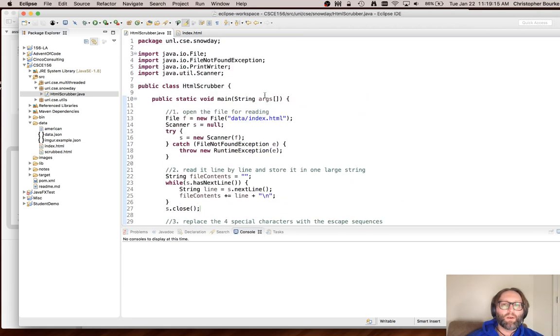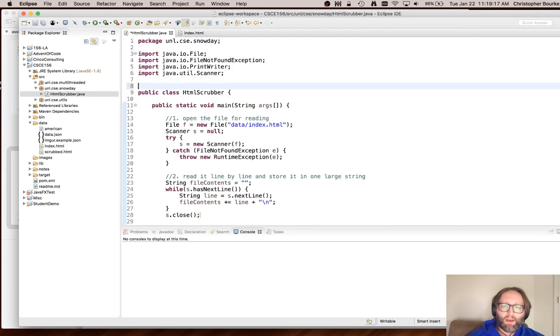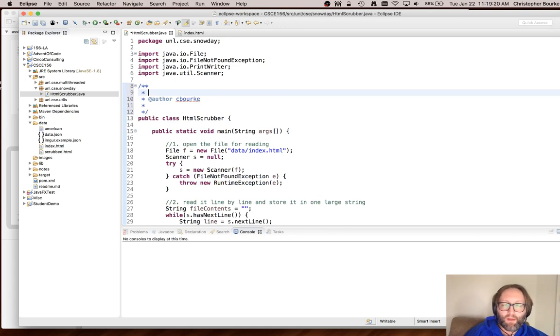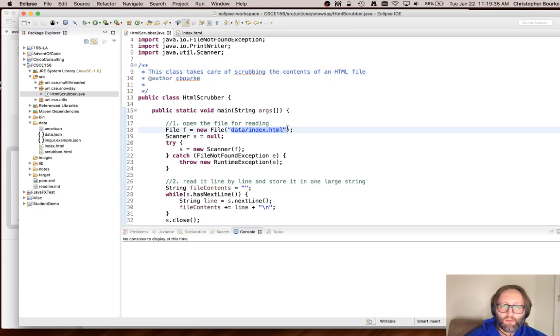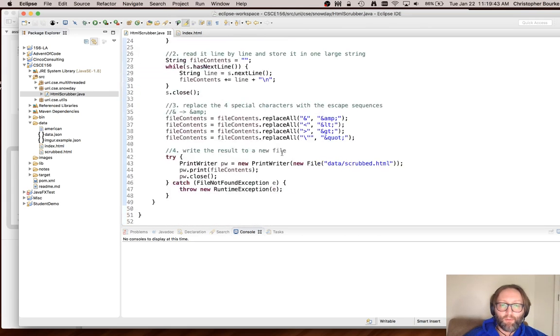Now, if I were actually turning this in for credit, I would need to come back and provide some documentation, right? At least an author. This class takes care of scrubbing the contents of an HTML file, right? Instead of hard coding these file names, I'd probably want to read them in as command line arguments.